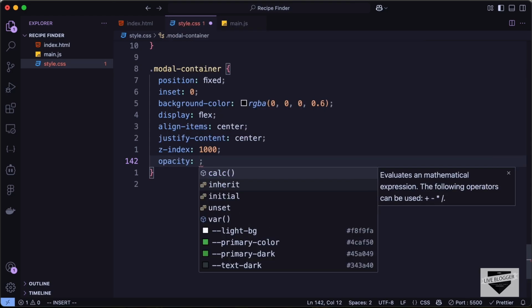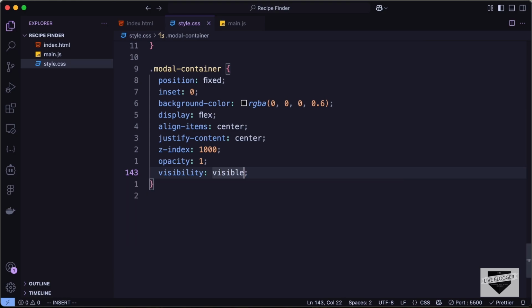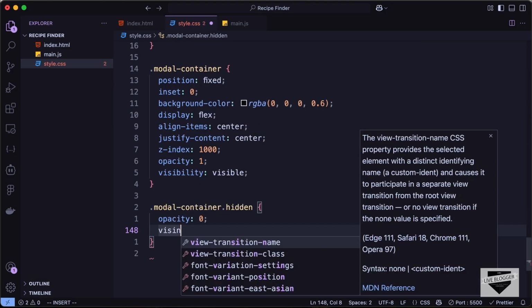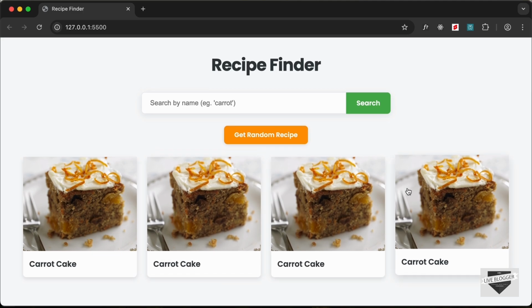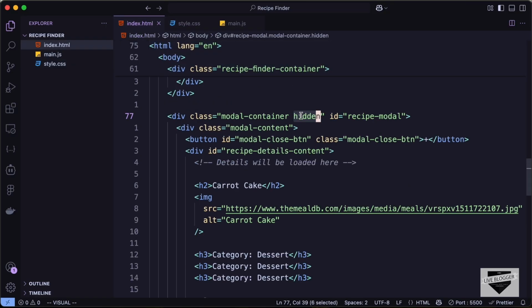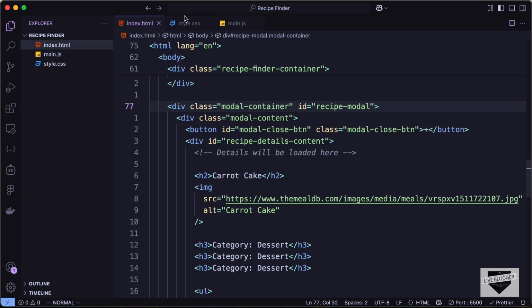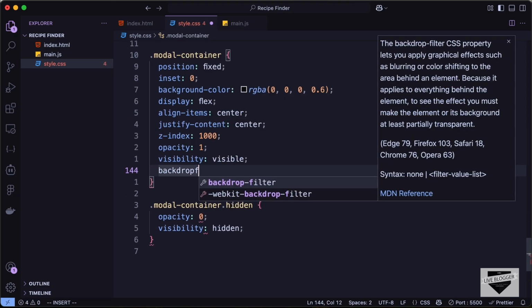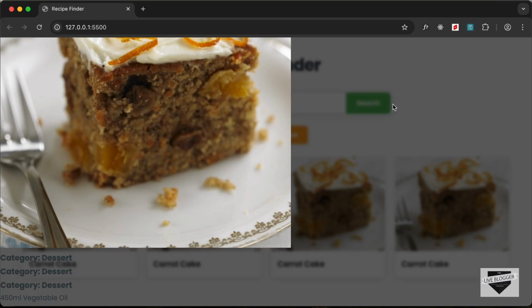Now let's set the opacity to 1, and we'll also set the visibility to visible so that it is clickable. And if we have a class of hidden, so let's type modal container hidden, then we'll set the opacity to 0 and the visibility to hidden. So now we can see that the pop-up is not being displayed, but if we remove the hidden class from here, then we can see that the pop-up is displayed. Let's also add a backdrop blur. So here let's type backdrop filter, and let's set it to blur 3 pixels. So now we can see that the background is blurred a little bit.